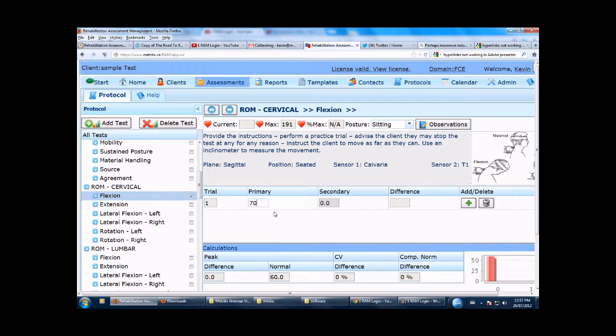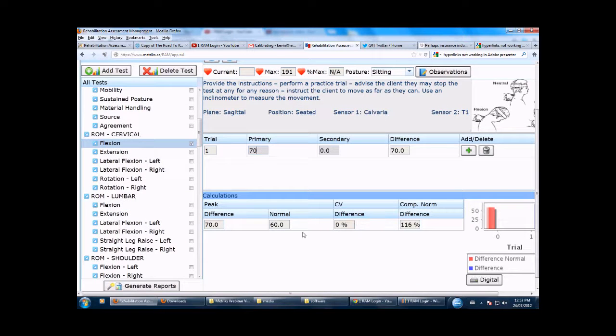value here of 70. Click on the enter button or tab button. If we're using a dual inclinometer system, we'd be putting in the secondary score as well, and the difference would be calculated. The default in this particular test is set at 0. Down here at the bottom, you can see that the software has done the calculations. The norm is 60. The score here was 70. So the score in this case is 116% of the norm.